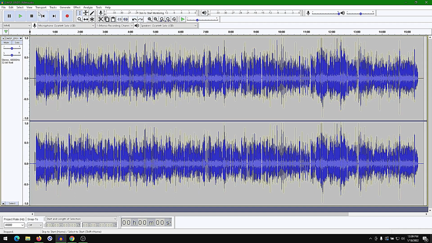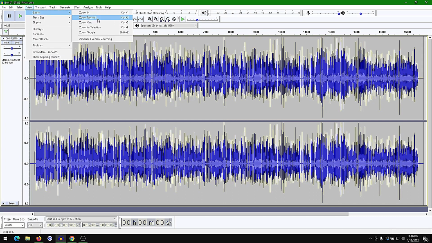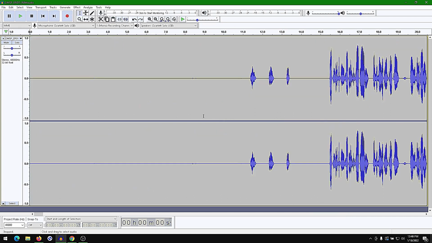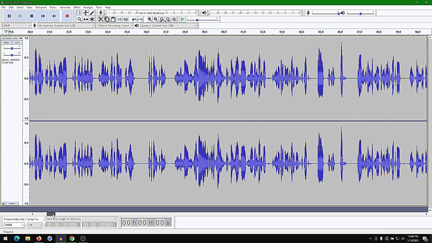After that, we're going to go back to View, go to Zoom, and then Zoom Normal. Or the shortcut for that is Control+2, and on Macs, it would be Apple key 2. So you're going to hit Zoom Normal, and now we're zoomed in to see all of the audio.